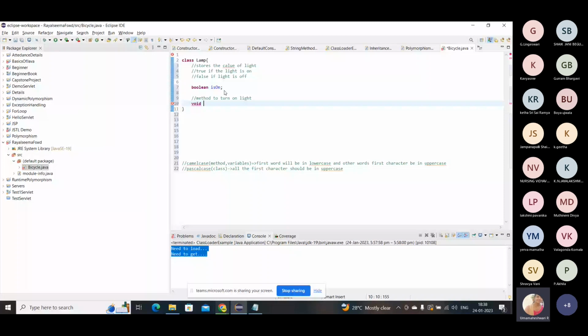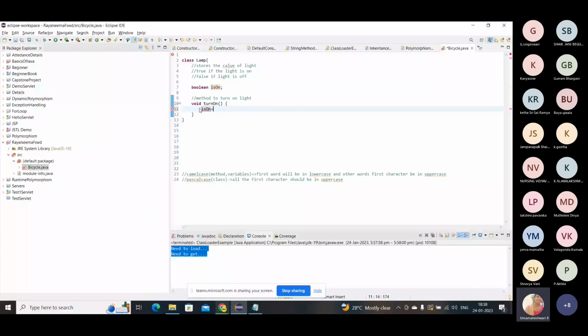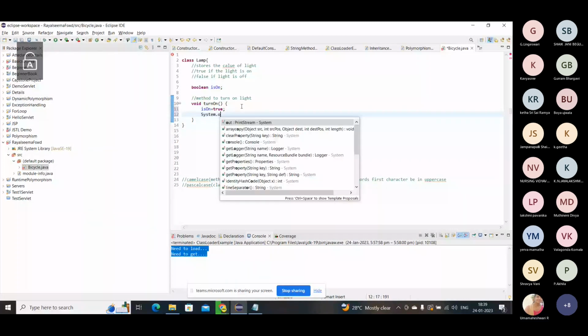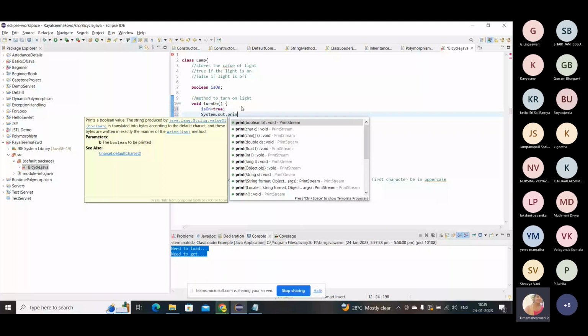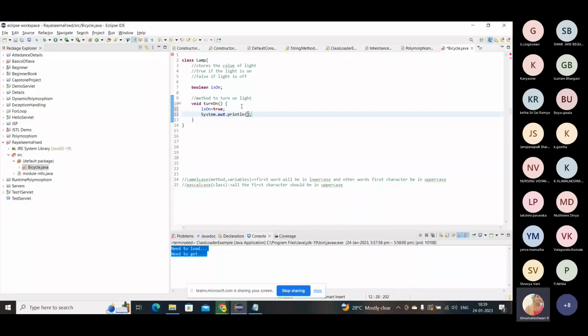Within this turnOn, what is the variable? isOn equals true. This is the value I'm giving for this. So boolean is what? True or false, so we definitely use the data type boolean. Here I'm giving a System.out.println. What happened is here I will give "light on", this on.